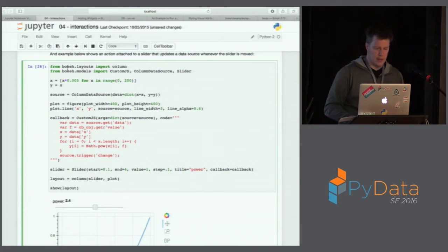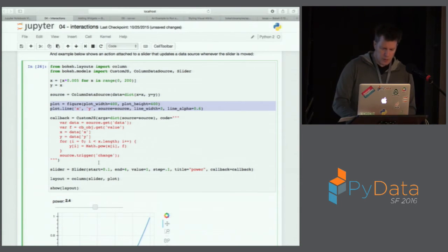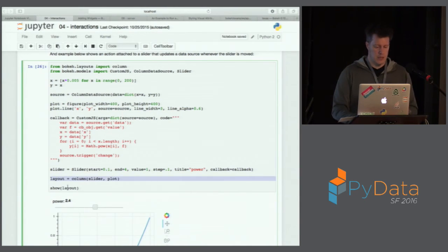So what do we do here? Again, I create some data X and Y. I put that in a column data source. I create a plot with a line. All of that we've seen so far. At the bottom here, I'm creating my slider. I put my slider and the plot in a column, and then I show that layout.